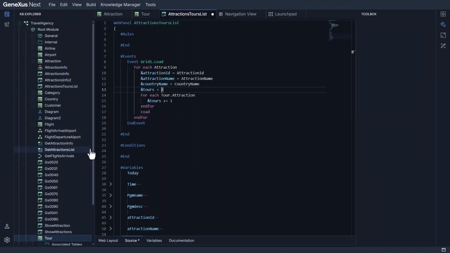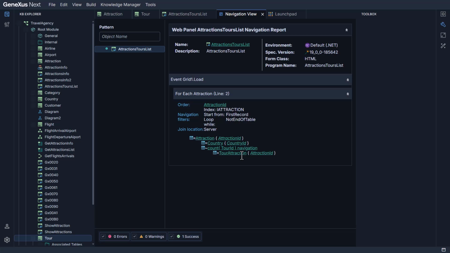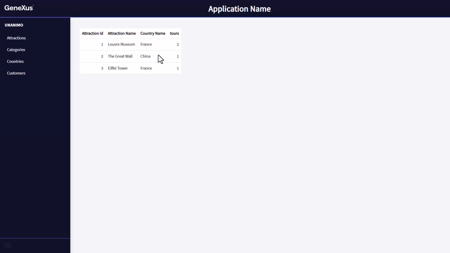If now we test it, change in the nested for each for the count formula with the tourid attribute, and we ask for the navigation list. We see that now there is only one for each attraction. But for each attraction, indented here, we see that it will navigate the tour attraction table to resolve the count formula. So, if we now execute, we should get the same result as with nested for each commands.